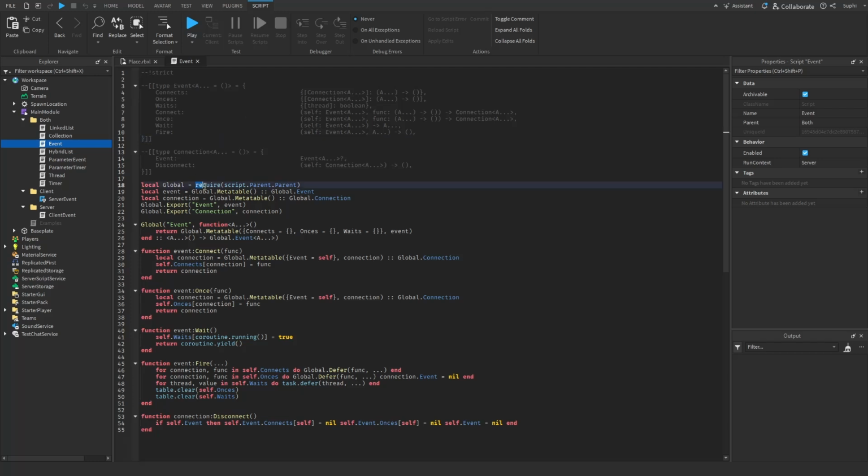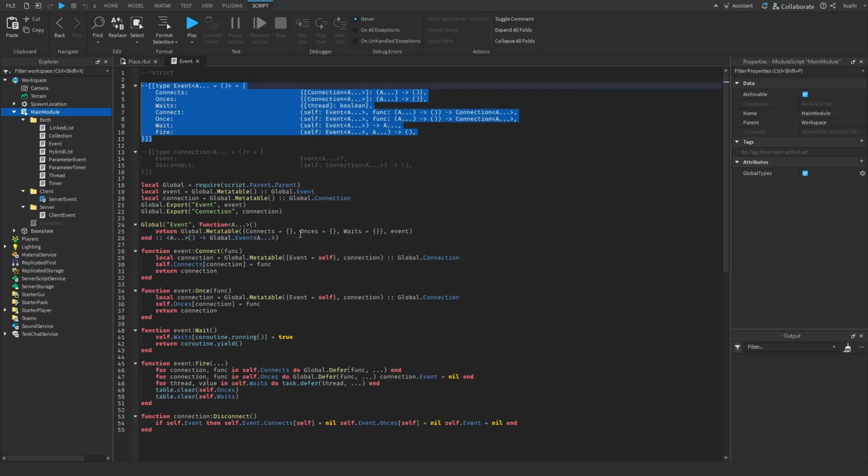Then we can see that we're requiring script parent, which is this module script over here, and we've named this variable global. And then down here, we can see that we're calling this variable global like a function, and we pass in an index and a value that we want to make global. In this case, we're creating a global function. So that is essentially the 2 main concepts of this framework: the ability to create global types and the ability to create global variables.